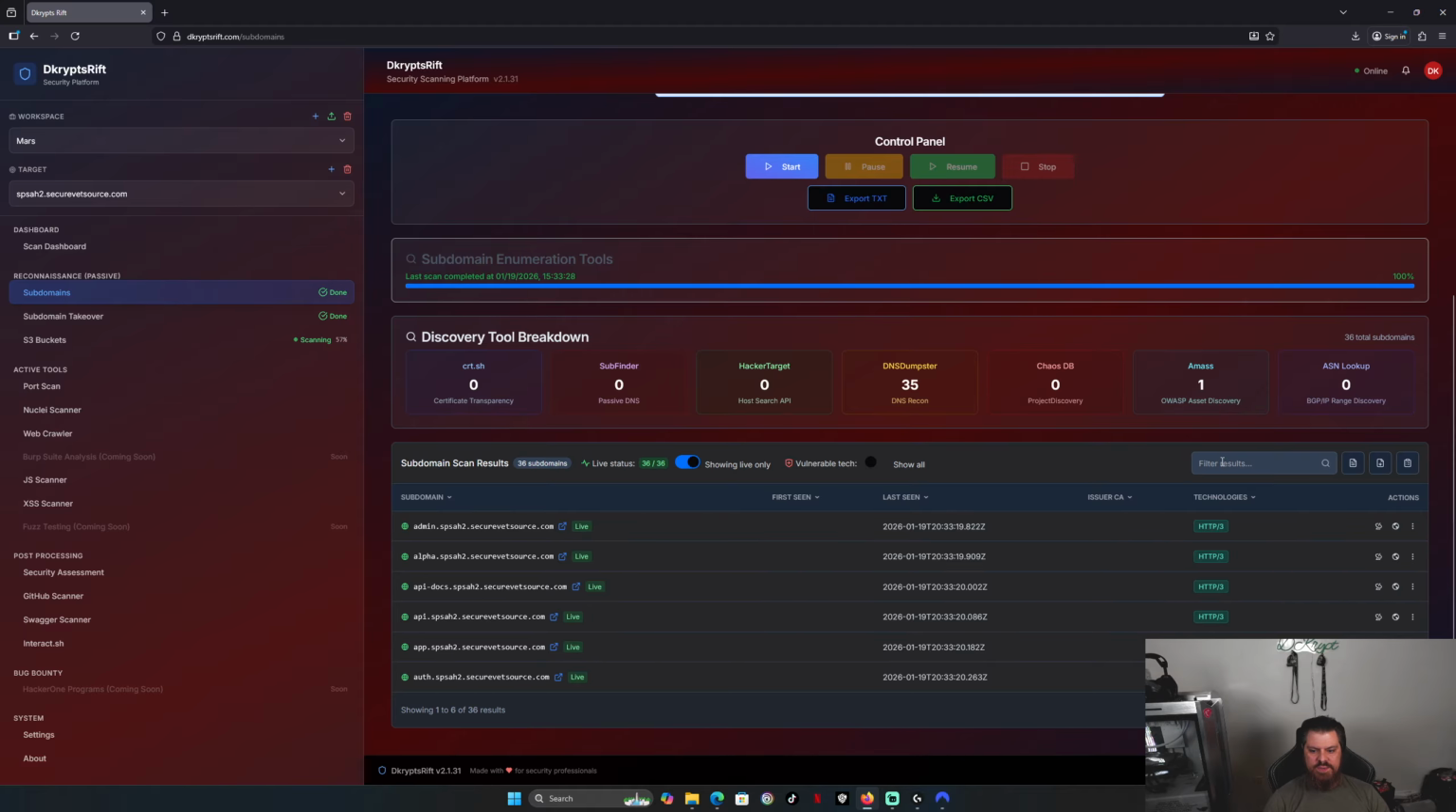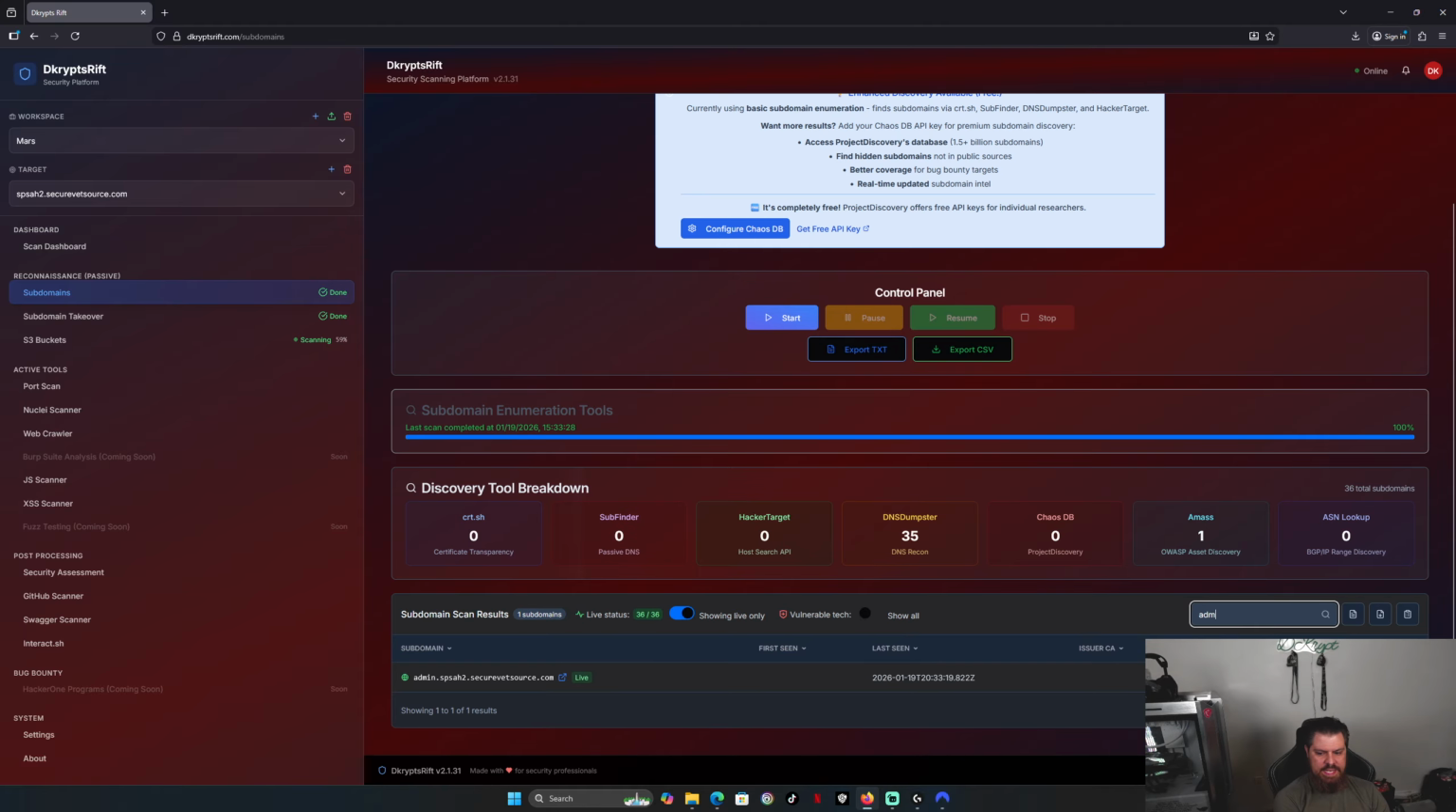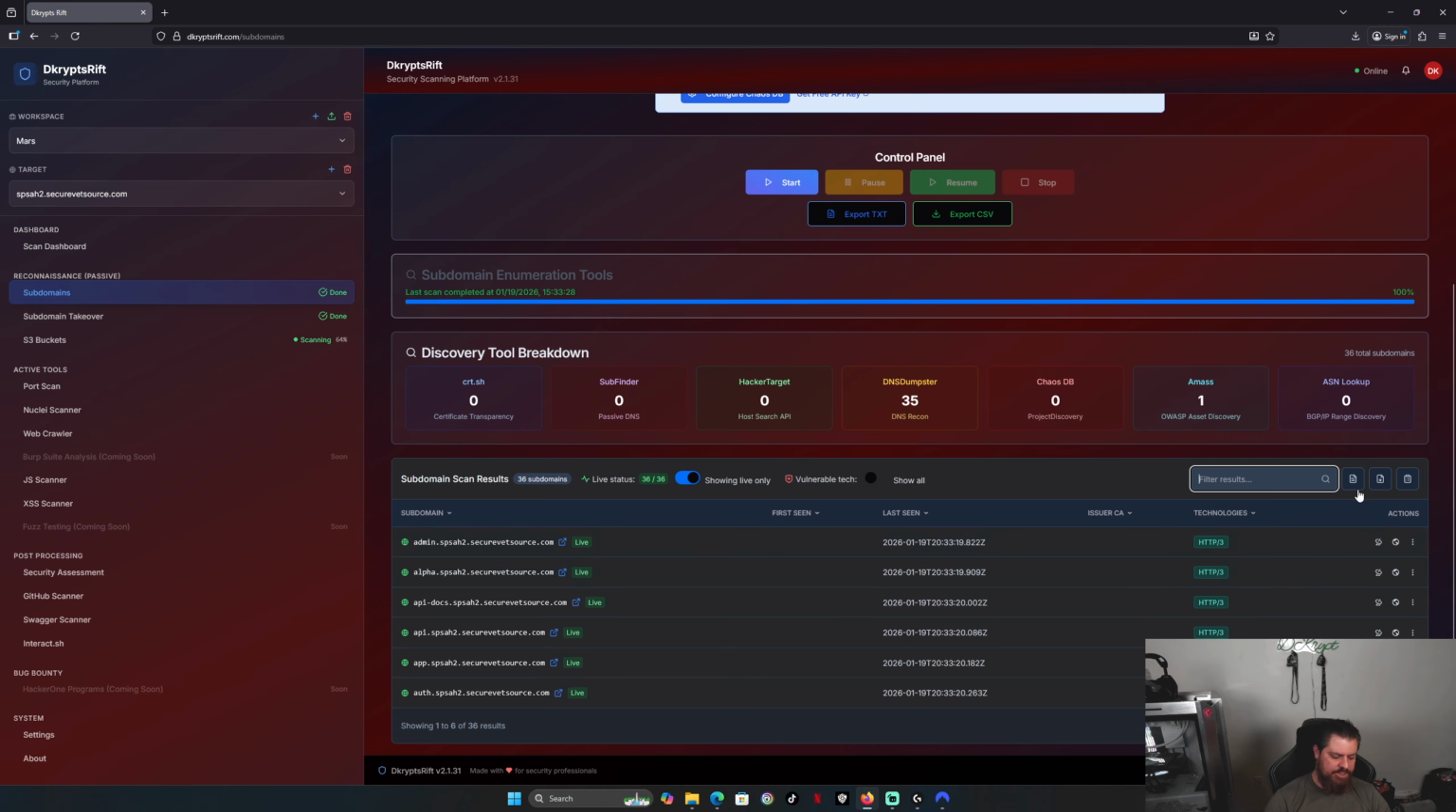You can filter the results, so if I only want to see admin URLs, you can filter the results by that. You can export these subdomains as text, PDF, or copy to clipboard. And if you do the filter first, like this, and it only has one, and you download it, it's only going to download that list. If you want the full list, just clear the filter out and download it. And I think that's it.